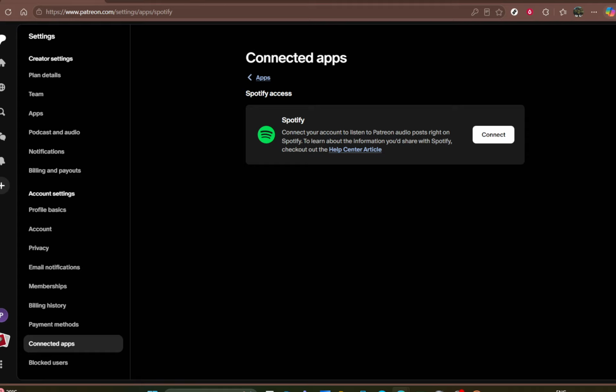And that's it. By going to Patreon, opening settings, choosing more, tapping connected apps, selecting Spotify, and then signing in through Connect, you can link your Patreon account to Spotify in just a few steps.